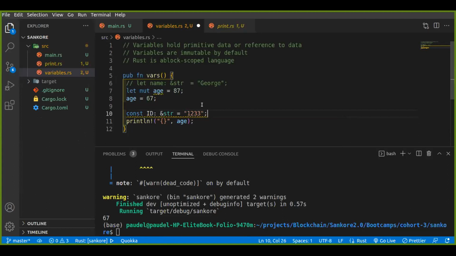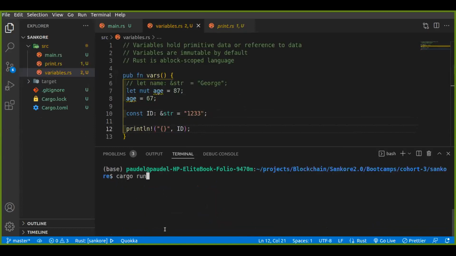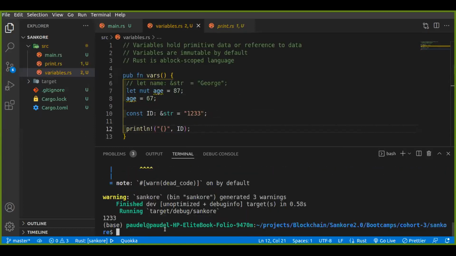So str. Now, if I wanted to print the value of this particular constant variable, in this case ID, I'd simply come here and provide that name ID as a parameter. Then right here, all I need to do is compile that, and we'll have the value printed. So that is basically how we define constants within Rust.